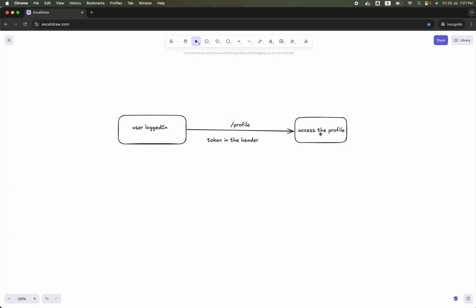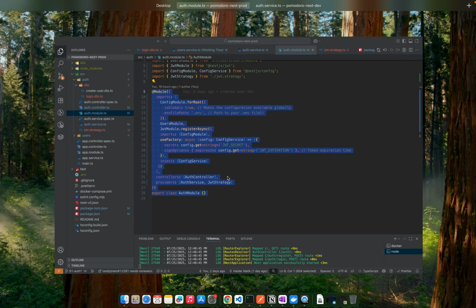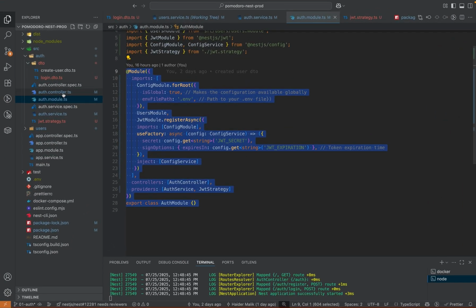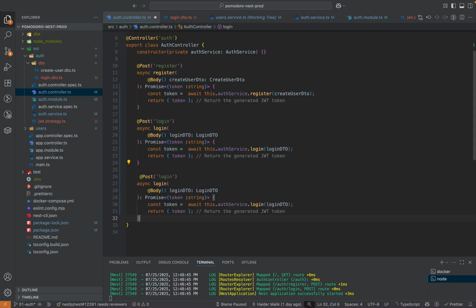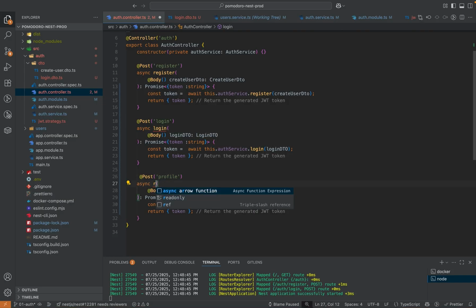So we need to access this profile, or get the profile from the DB. We're going to implement that. First of all, I should create a new route, profile. I can say profile.